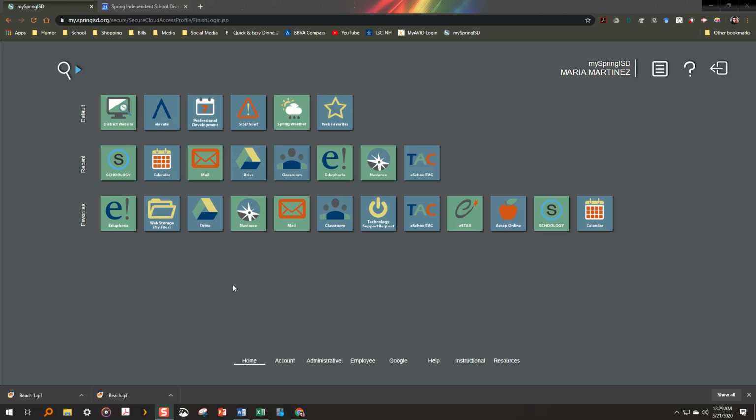Hi. So since we are all in the process of utilizing Schoology and getting familiar with it, I thought I would show you some ways to personalize your Schoology account, customize it for yourself, as well as making it really pleasant and pleasing to the eye for your students. So let's go ahead and click on our Schoology link.